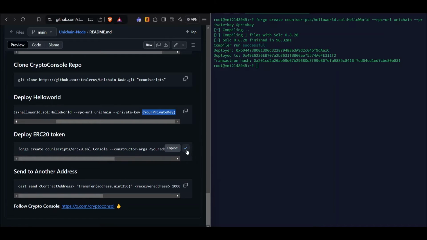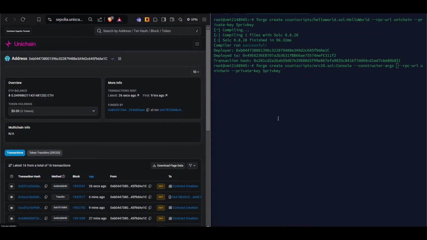Next, I'm going to deploy an ERC20 token. For that, I'm just going to copy it and paste it. As always, just edit the private key variable, and then here you need to replace it with your address. So just edit it, and this is my address. I'm just going to copy it and then paste it, then press enter.